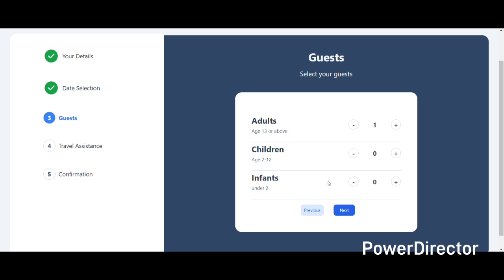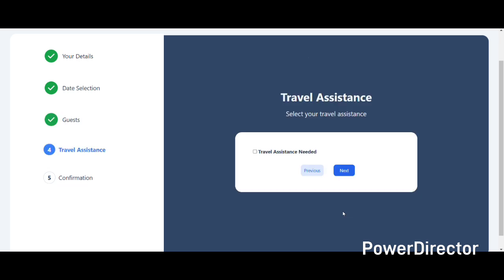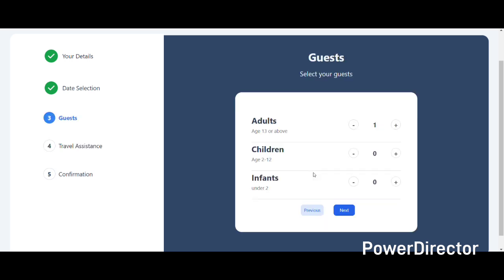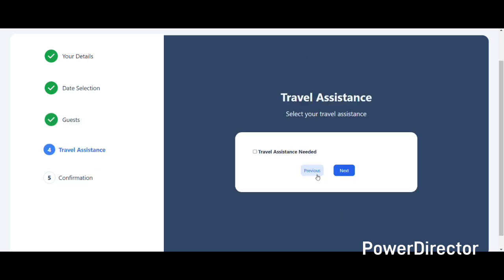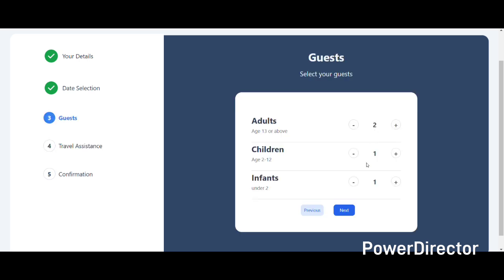So now let's go to the next, and now I want to select 2 more guests, and I am using the previous button, and I am increasing 1 adult, 1 infant and 1 child. Now next, and let's check whether the data is pre-filled, that is persisted or not. Yes, it is persisted.